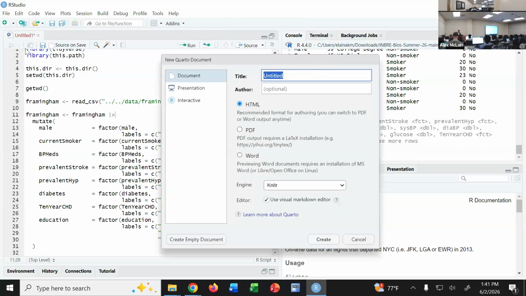Takes a little while. Title, I'm going to call this Day 2 Lab. Author, that's your name in there. This actually doesn't really matter because we're going to change this. Make sure it has document over here. And then click Create.